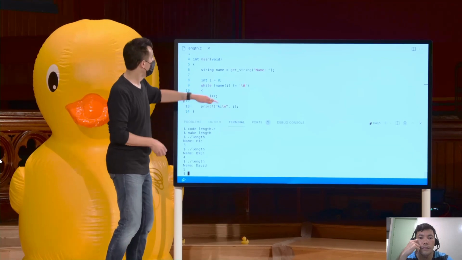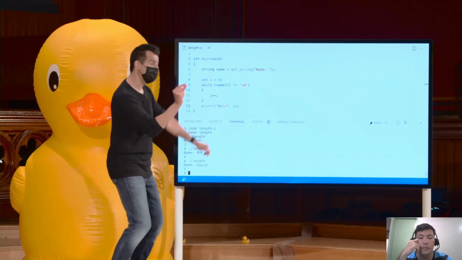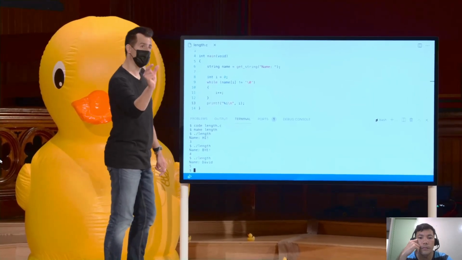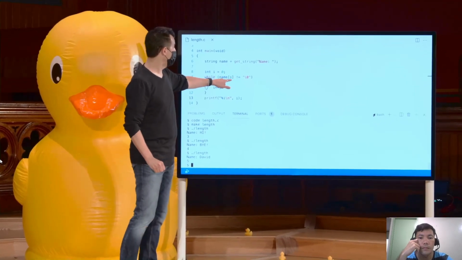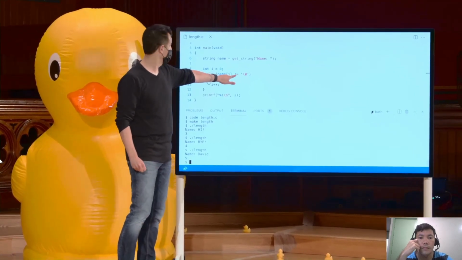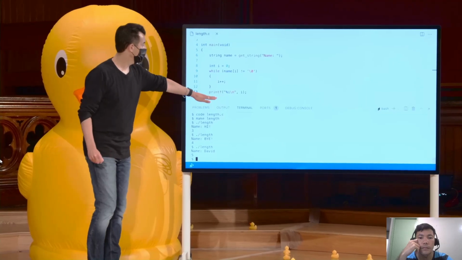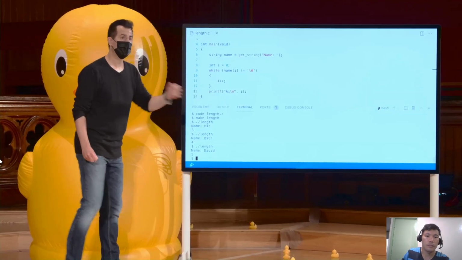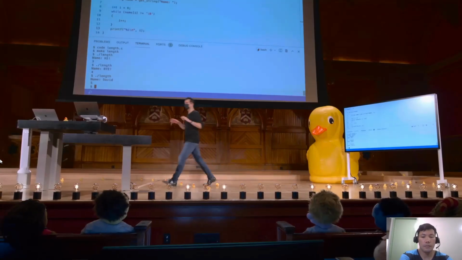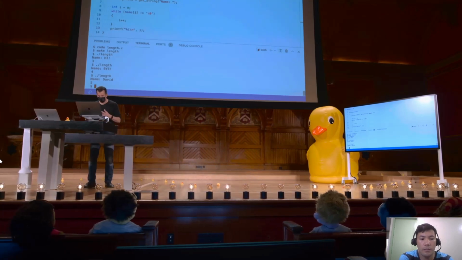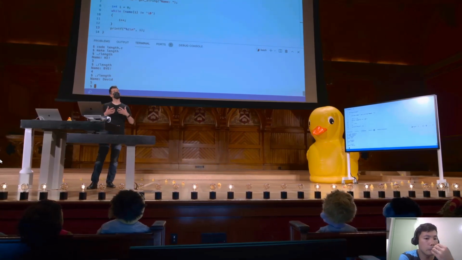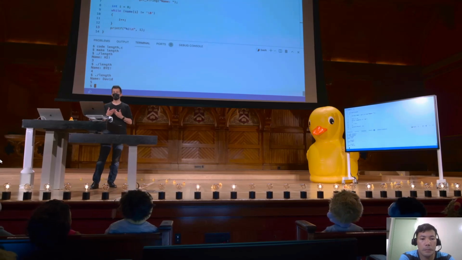Fast forward to the end of the story. Once I get to the end of the string, technically one space past the end of the string, name bracket I will equal \0. So I don't increment I anymore. I end up just printing the result. So what we seem to have here with some low-level C code, just this while loop, is a program that figures out the length of a given string that's been typed in.